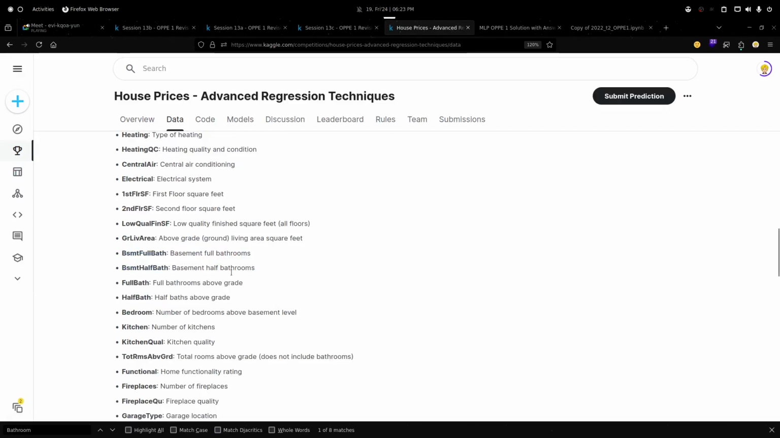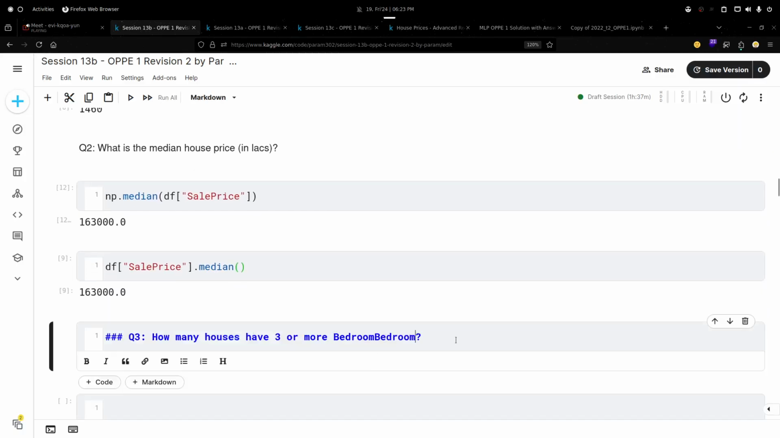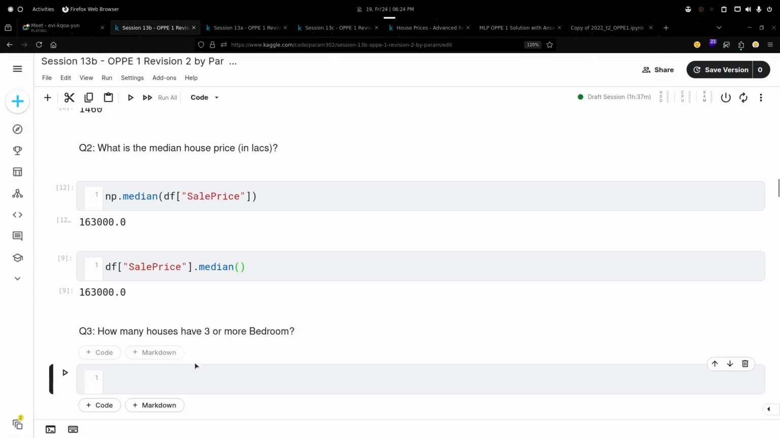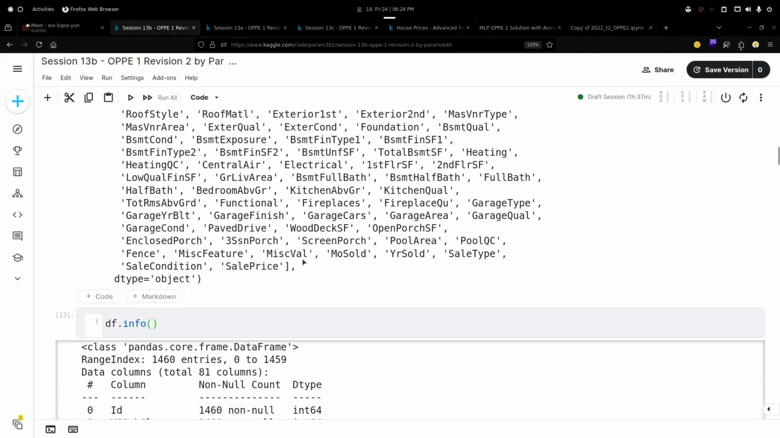Business. It has bedroom, I think. Bedroom or bathroom? Okay, we can consider the bedroom. I'll take the question. That doesn't matter. The main thing is how to do the question. So, how many houses have three or more bedrooms? Which column can we use for the bedroom?